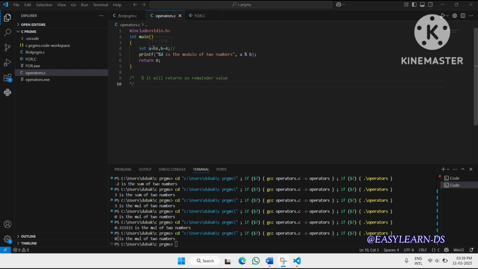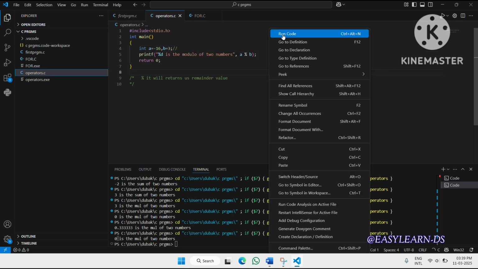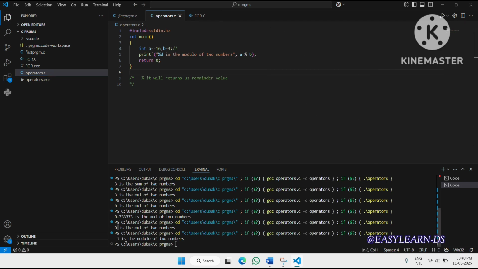Okay, we tried positive numbers. Now let us try a negative number. Minus 16 is divided by 3. Save the program and run the code. See here, minus 1 is the modulo of the two numbers.